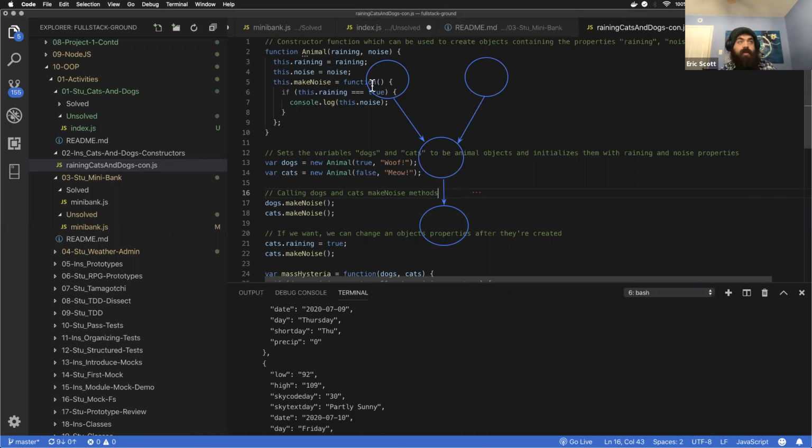That way, dogs will say, oh, do I have anything different about me? And it'll be like, do I have it? No, but my prototype does. This way, if I make 12 different animals, I only have one copy of the function as opposed to 12 different copies of the function that happen to be the exact same. So let's look at how we can do that.